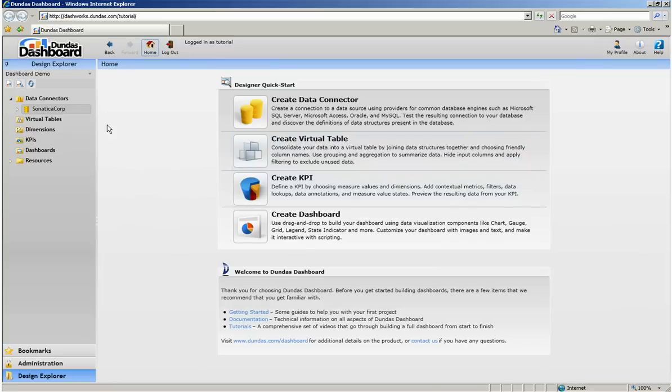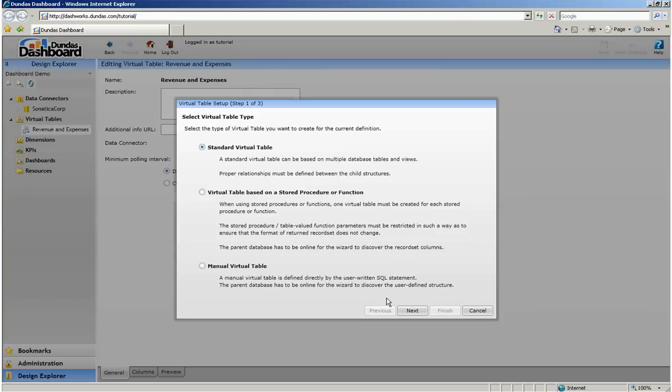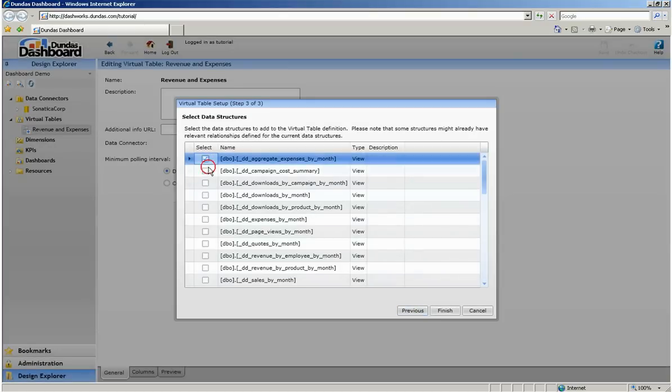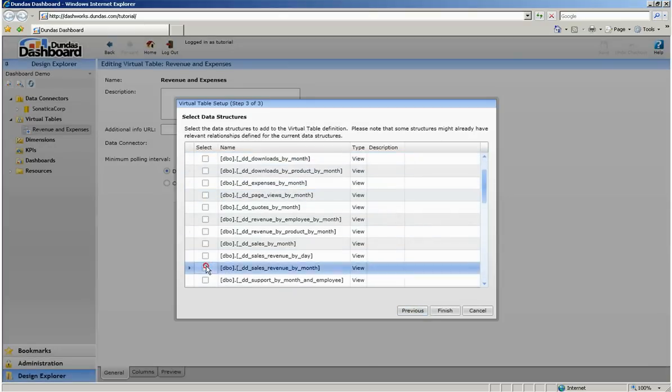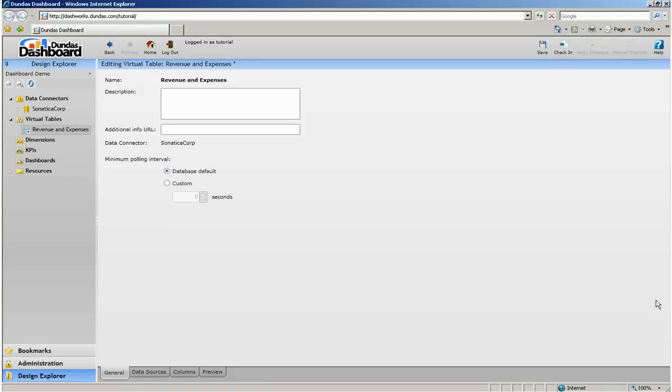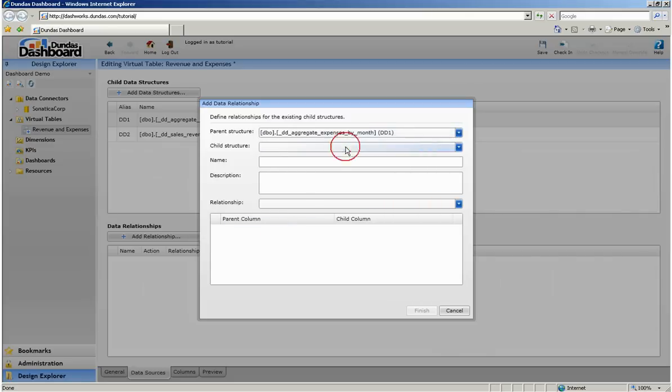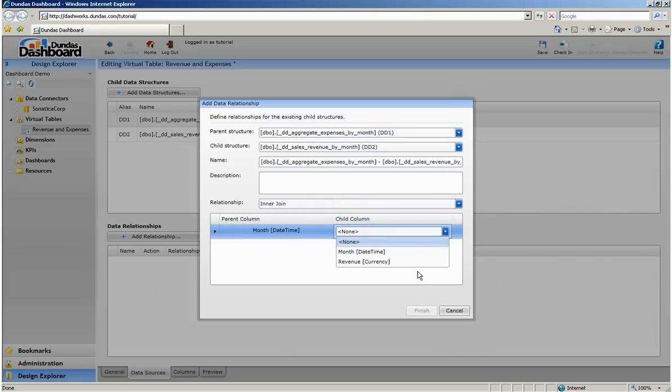Now, the database administrator is ready to consolidate and prepare this data on virtual views called virtual tables. We're going to call this one Revenue and Expense, which takes two tables, expenses and revenues by month, and joins them into one virtual table. To join them, we'll have to define how these two tables are related, so we're going to add a relationship, choose a parent and child table, inner join the two, and select month as the column we're going to use to relate them.